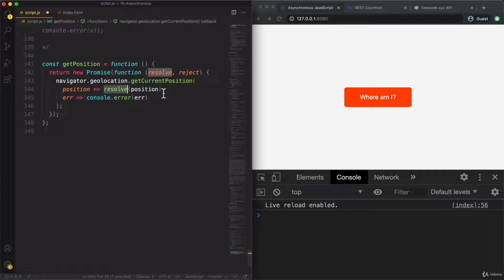So in the last lecture, we just passed a simple string into resolve because that would then be the resolved value of the promise. So basically the future value of the promise. But in this case, it is this more meaningful object which we actually need outside of the promise here when we handle it. But anyway, here we do the same, but with reject. And so this is going to work just fine.